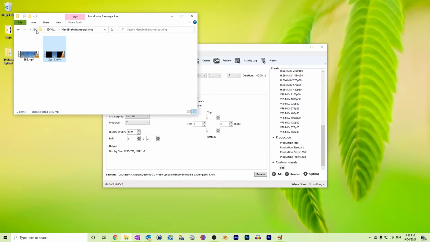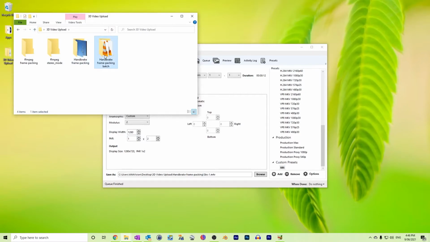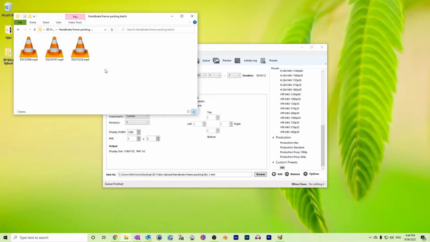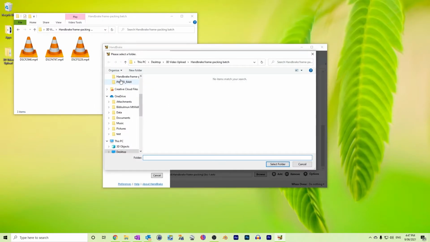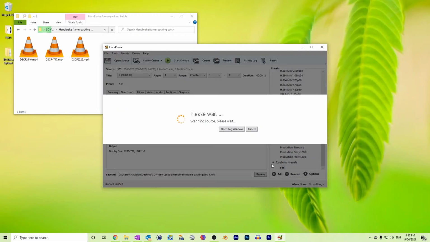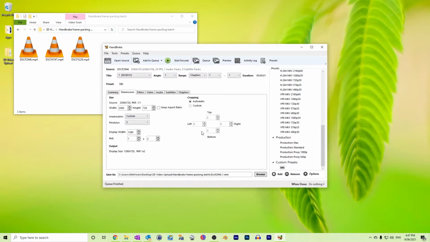So for that, I'm going to go to a pre-prepared directory where I have a number of videos, and I'm going to copy that path, and I'm going to open the source and open an entire folder. So I'm going to paste that path to that folder here and select that entire folder. It's now going to scan in all 3 of those videos. Now what you're going to want to do is select the side-by-side custom preset that we have already defined. You don't need to do anything else. You don't need to repeat all those settings again.